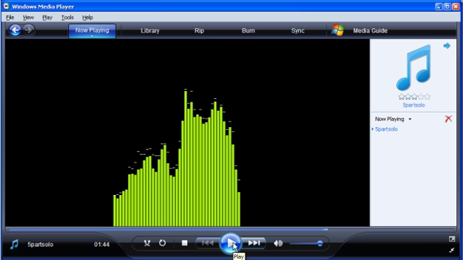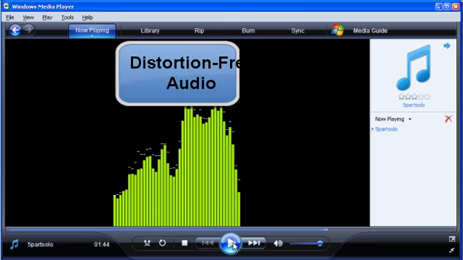So there you go. There's an illustration of something you can do with the Pro version of SongSurgeon that you cannot do with the standard version. Don't get me wrong, the standard version is a great tool. It's got distortion-free audio, and you can set up a loop, and you can do a lot of useful things with it.